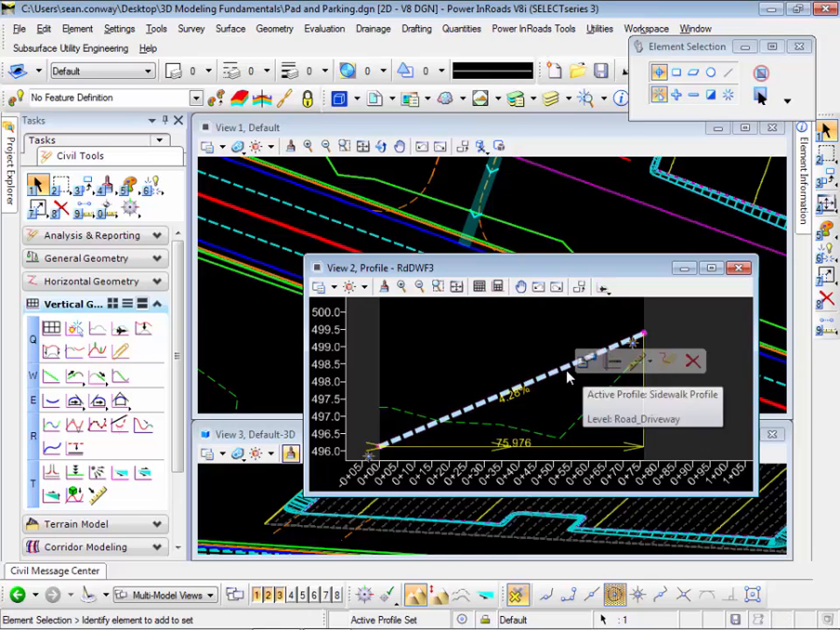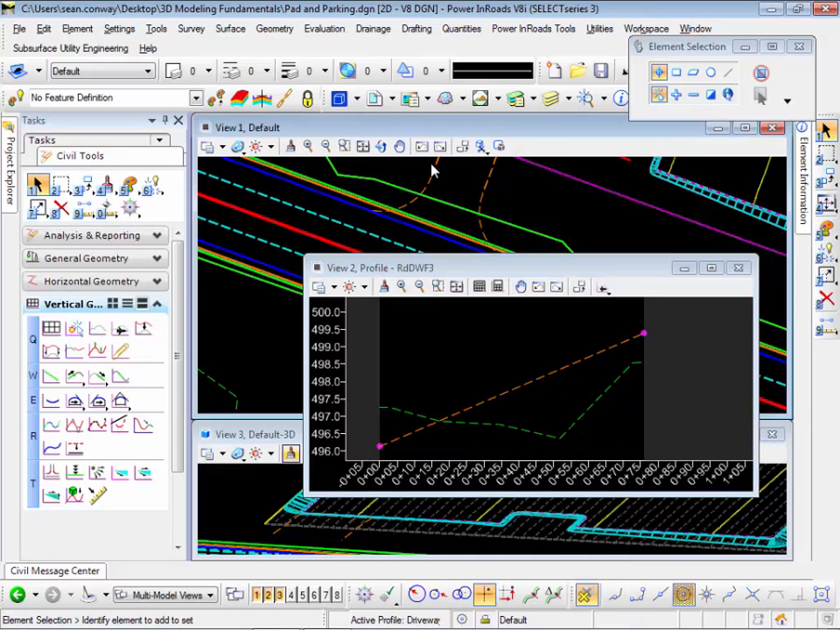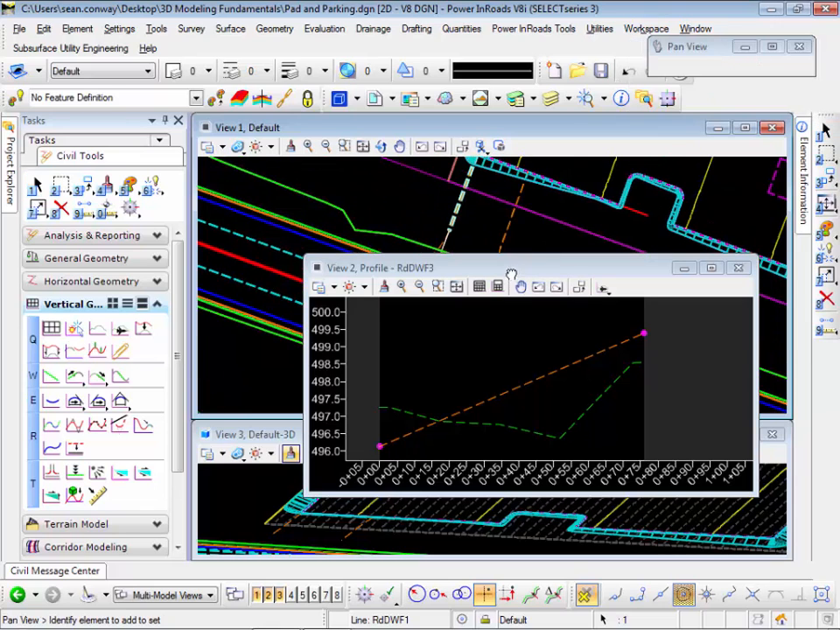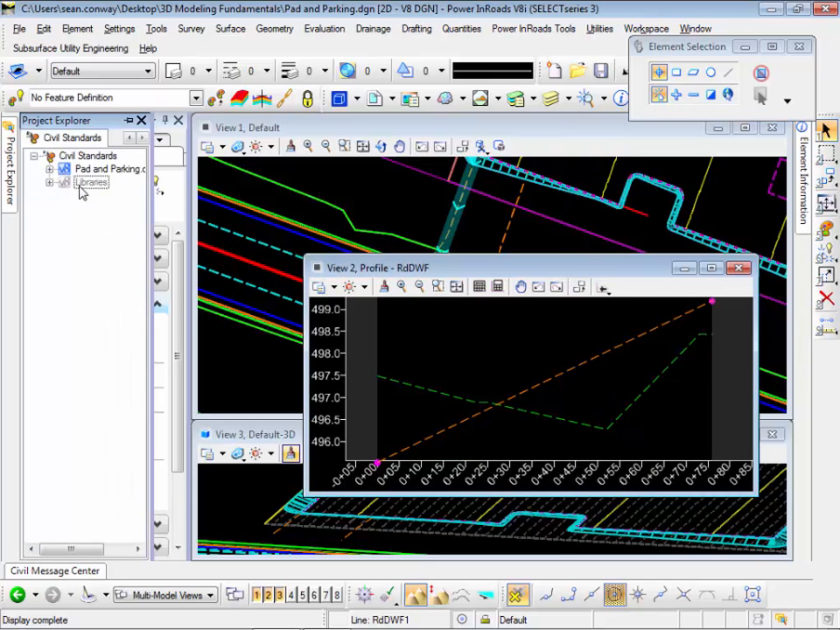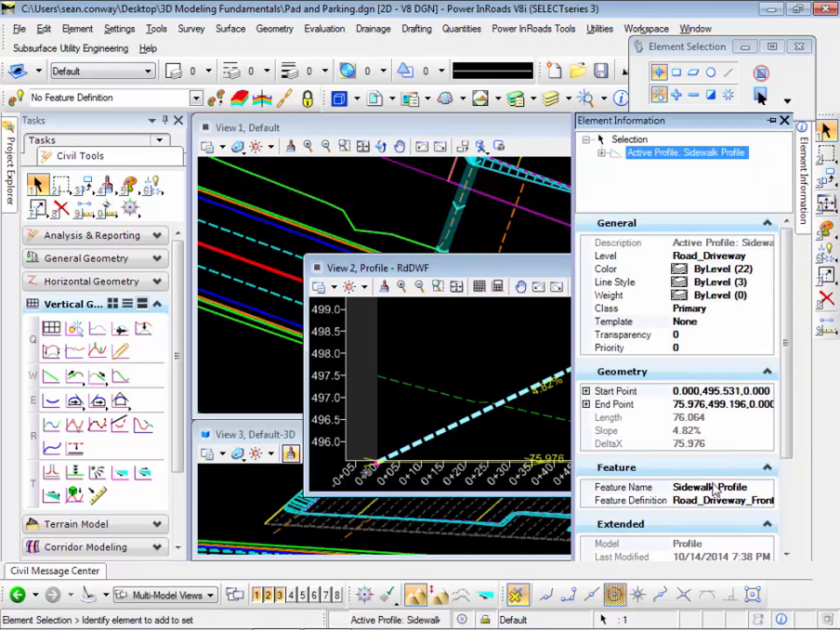I know I didn't give those decent names. I could always go back and change the name of the profile lines, and I guess I could go ahead and do that. So this should have been feature name of driveway profile. Should be driveway profile. And this profile for this one, I think it probably has a sidewalk name, and I just wanted to make sure that it has a driveway name.